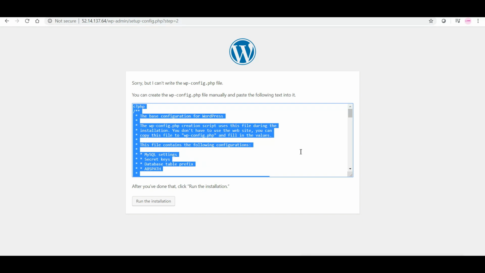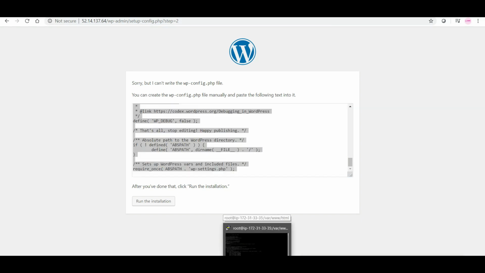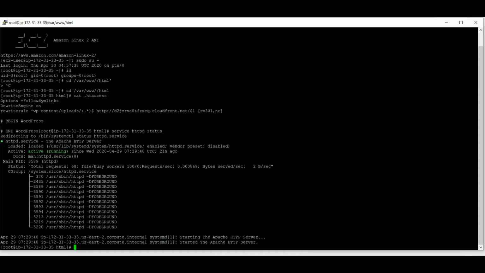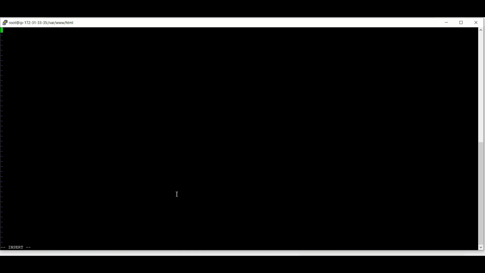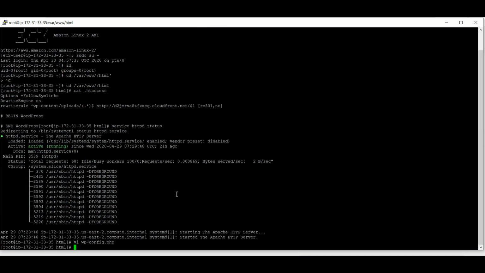So we need to copy this and paste the same. After creating a file in here, wp-config.php file, we are ready with the file, and then let's run the installation.